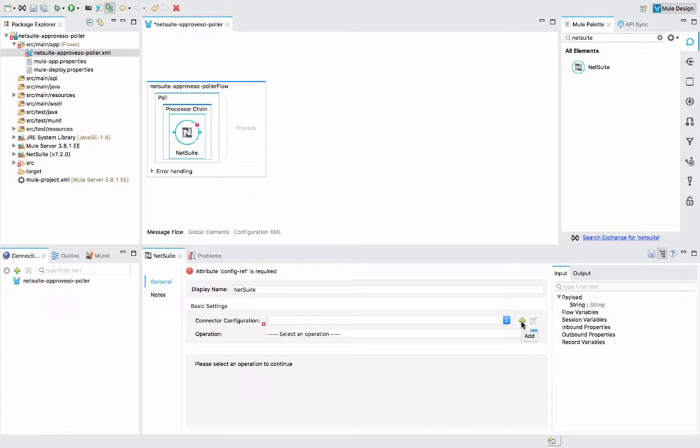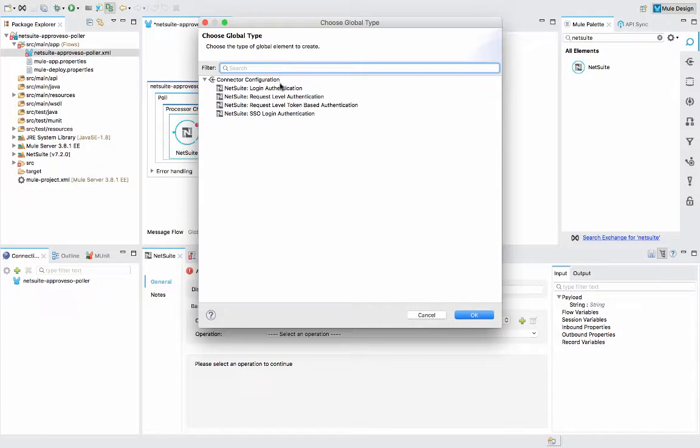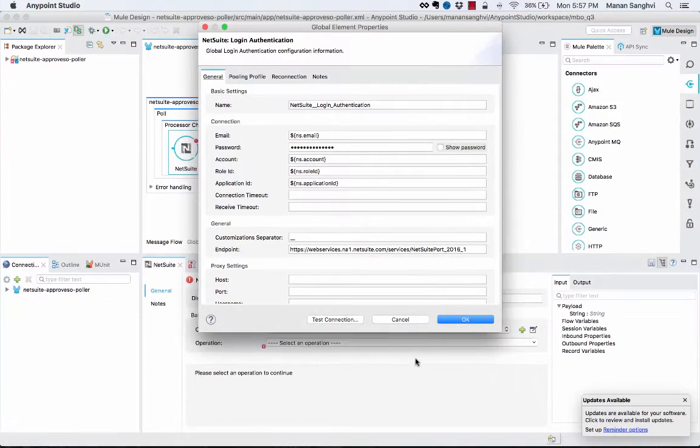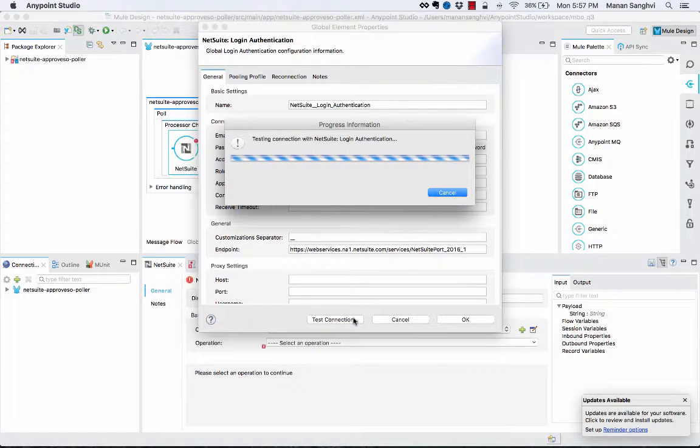Now for using a NetSuite connector, you would need to create a connector configuration. We are going to be using a basic login authentication. As you can see, the connection parameters do not need to be hard-coded. These are property placeholders, the values of which can be stored in the muleapps.properties file. I'm now going to go ahead and test this connection to ensure that I am able to successfully connect to my own NetSuite instance.